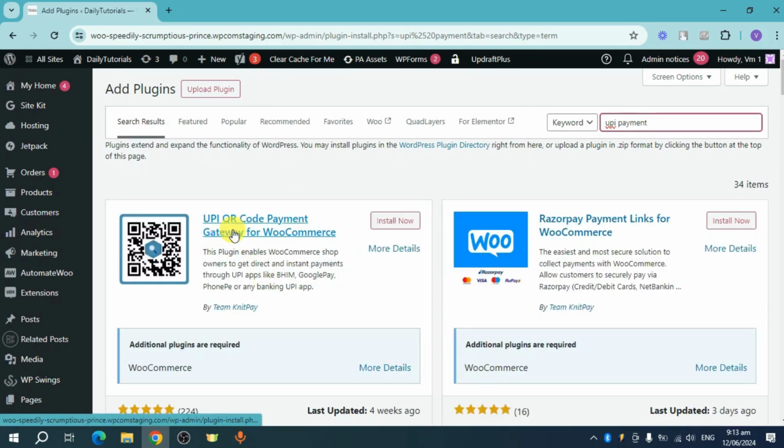You can see this UPI QR code payment gateway for WooCommerce. So let's head over and click on this install right here. As you can see, it requires the WooCommerce plugin, and don't worry because I already have this activated on my site. Once you've done that, click on this activate right here, and then it should be activated.